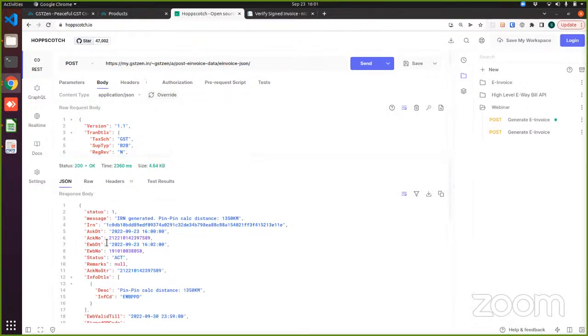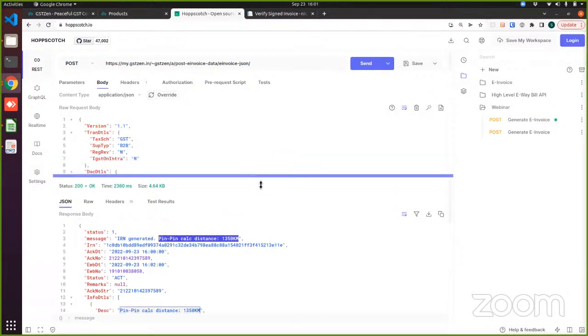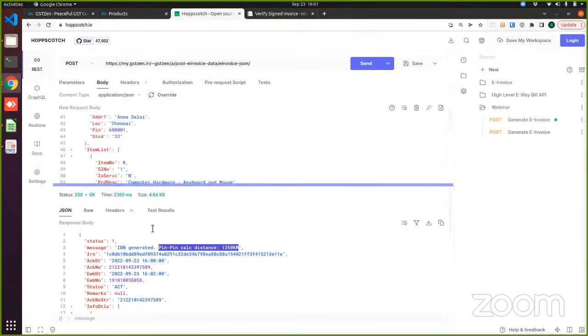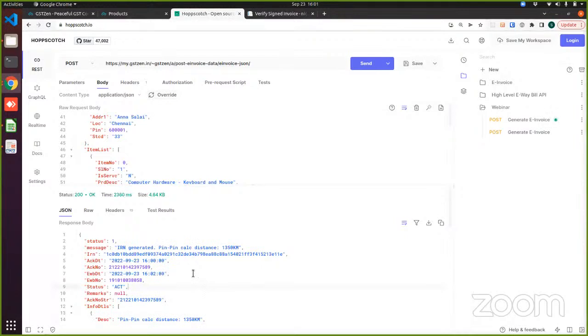So this is what the response will look like. Status is 1, which means it was a successful request. The IRN got generated. The pin-to-pin calculated distance is 1350 kilometers. This is calculated based on the ship-to and dispatch pin codes that I have provided here, and it is for the purpose of the e-way bill.